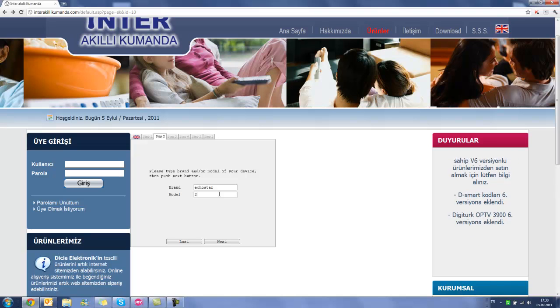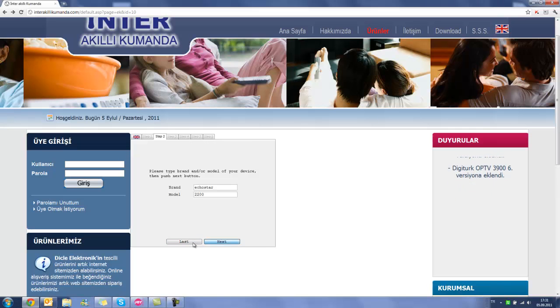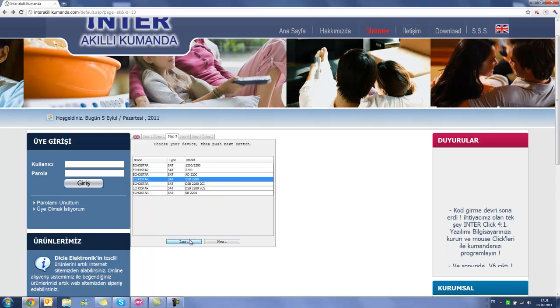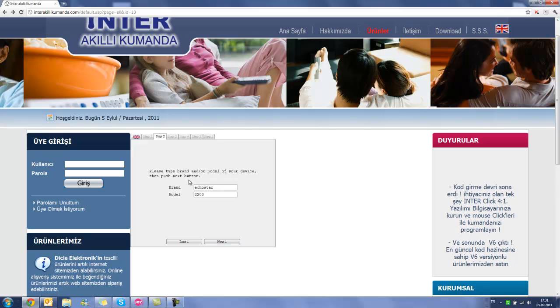It's better to minimize this result. Okay, I say 2200. I say next. Yes. As you can realize, after I press next, it may wait a few seconds because the database is huge. So it will show me the lines with 2200. Then I can select a favorite model. Then I can say next. As you can see here, each page I can see what to do next. Here, this type, and then push next. I press next.